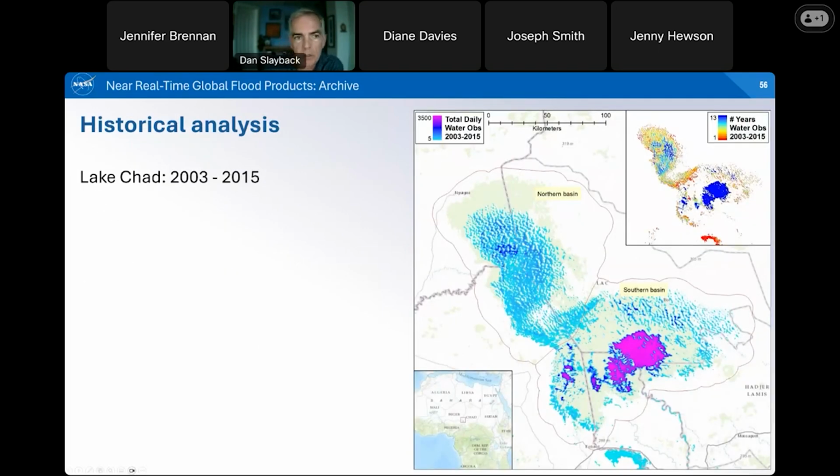Here's another historical example looking at Lake Chad, a nice dry area where you don't have a lot of clouds to worry about. And this is looking at 13 years of product, showing how frequently parts of it have water and how infrequently other parts have water.